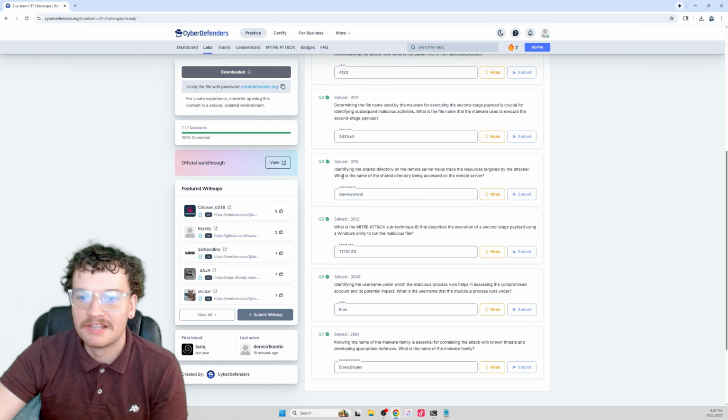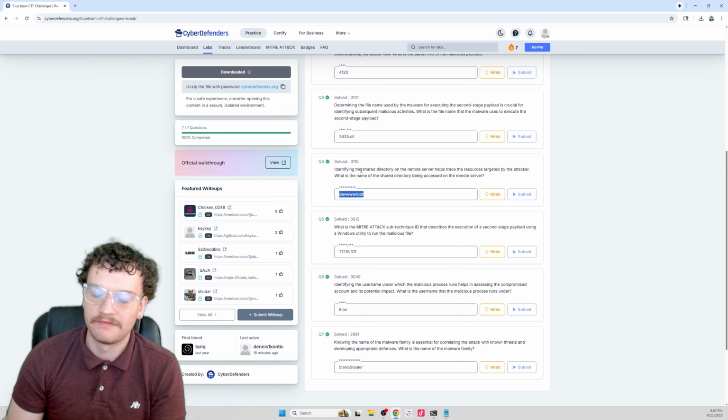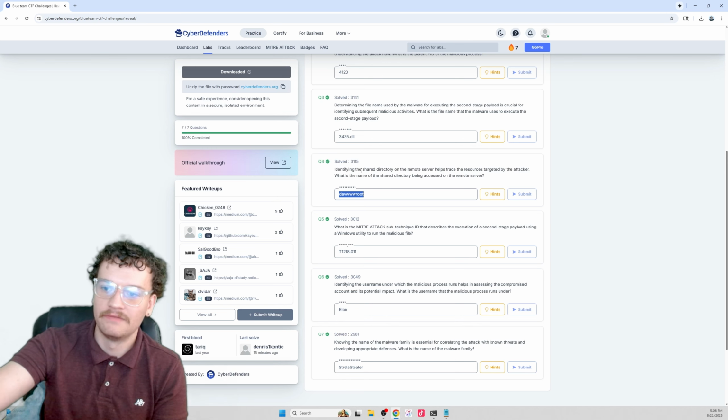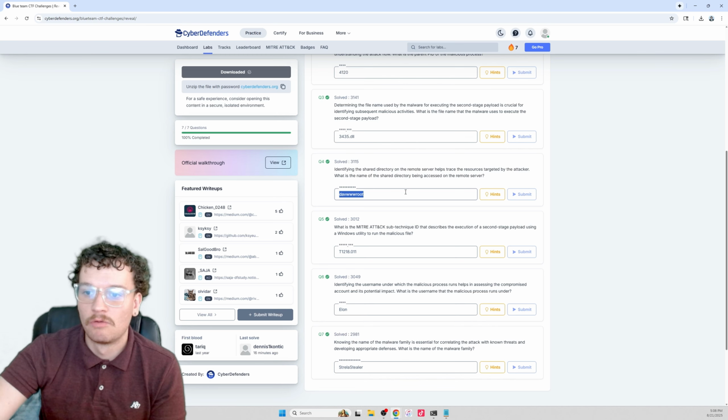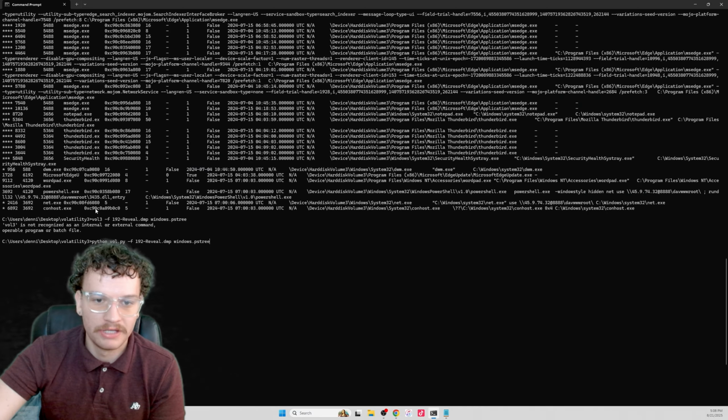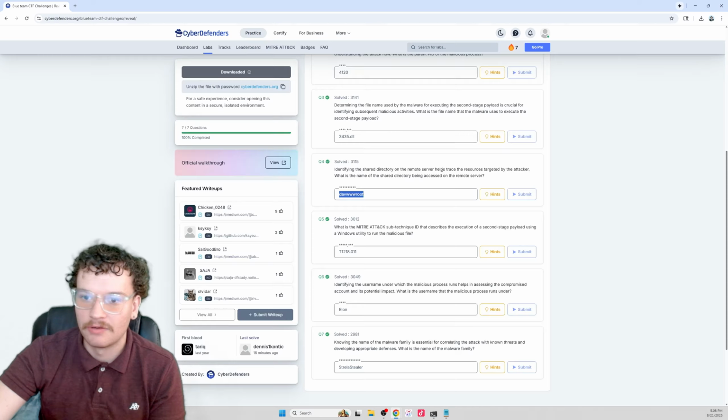Question number 4 here says, identifying the shared directory on the remote server helps trace the resources targeted by the attacker. What is the name of the shared directory being accessed on the remote server? So yeah, this would be basically what I was talking about with the attacker using net.exe to create a shared directory folder. This would be the name of that shared directory, remote server slash folder. This is the root. Basically what I'm doing is just getting all the answers from right here. Pretty easy stuff so far.